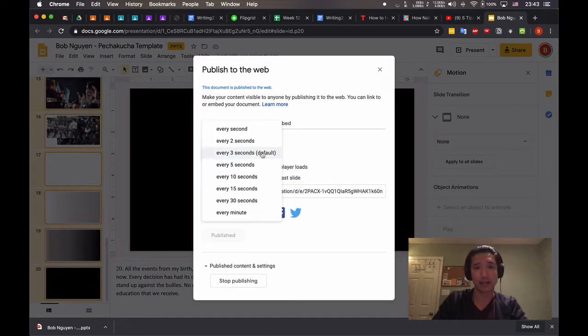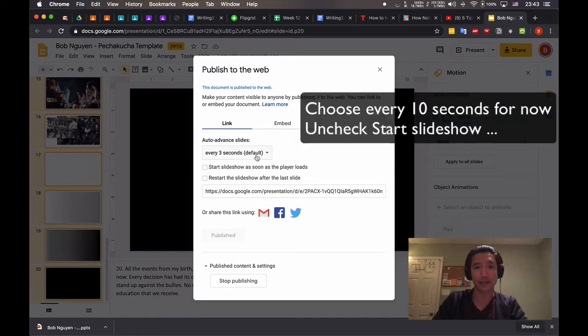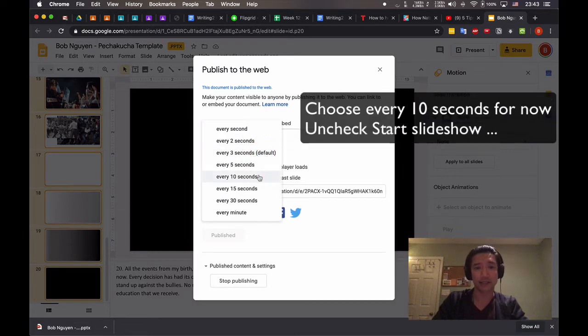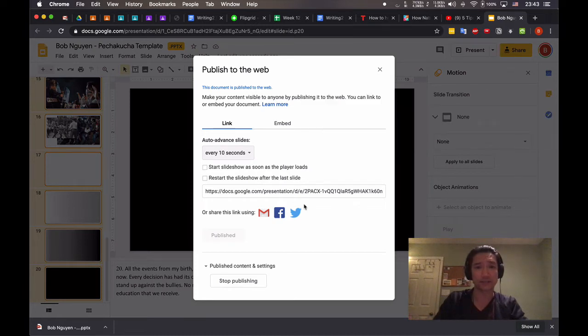Like I stated before, there is no 20-second option. I don't know why Google hasn't figured this out. People do PechaKucha slides. Don't click on start slide automatically. Choose 10 seconds right now. It's probably the easiest thing. I didn't choose a slide transition.